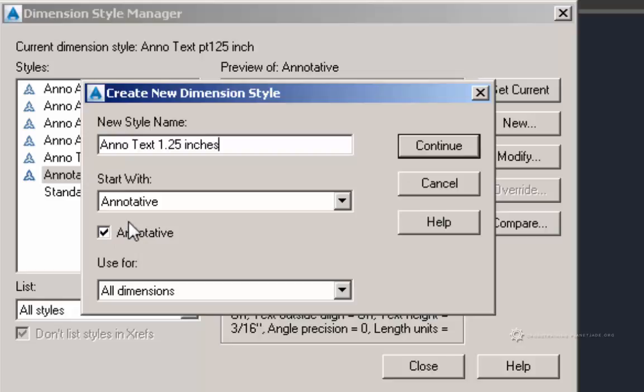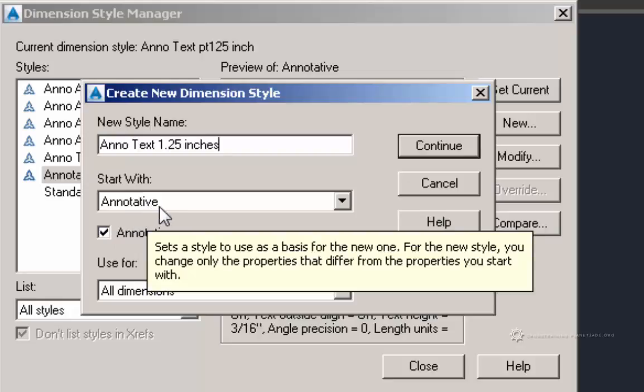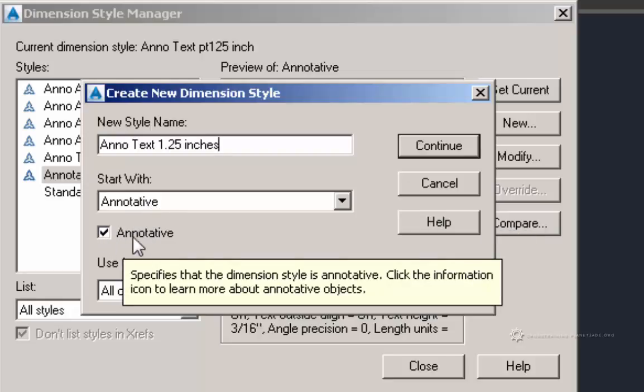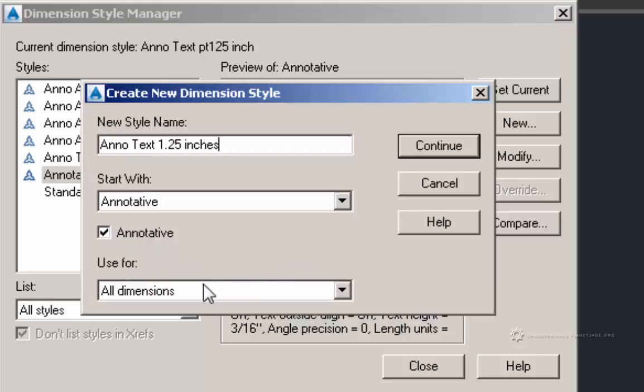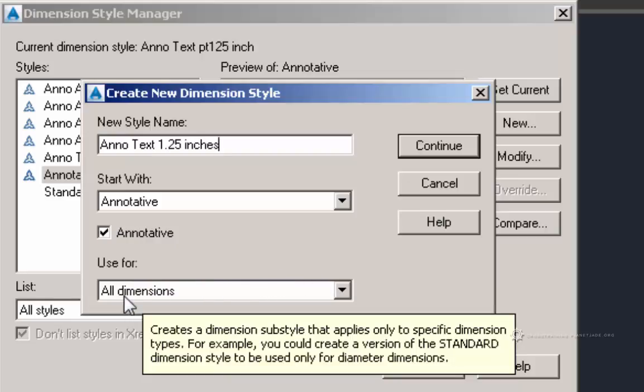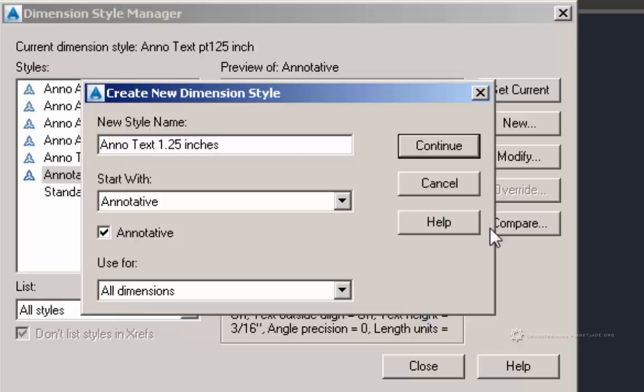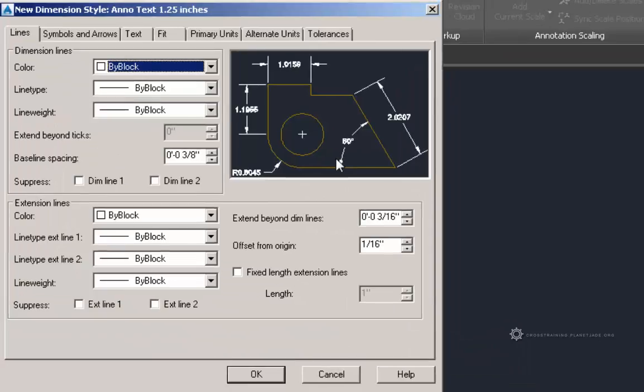inches. And then it says start with, and I want it to say annotative, and I want to make sure that annotative is checked in, and down here at the bottom I want it to say all dimensions. And if it says all that, I'll go ahead and click continue.